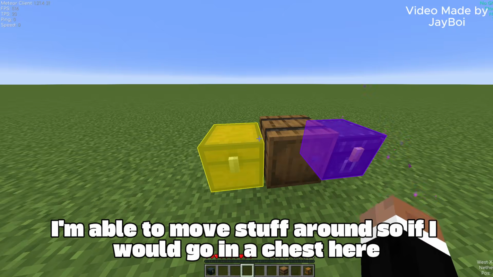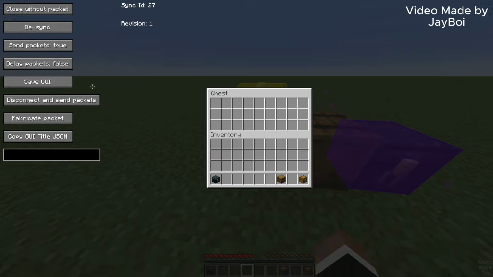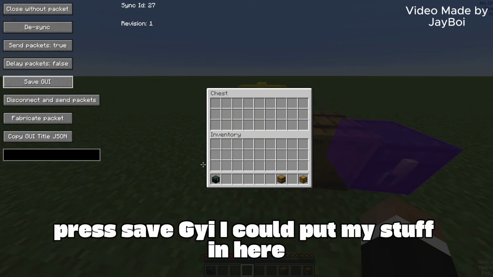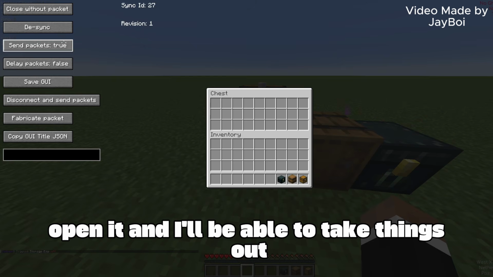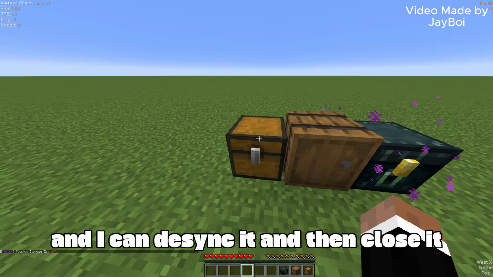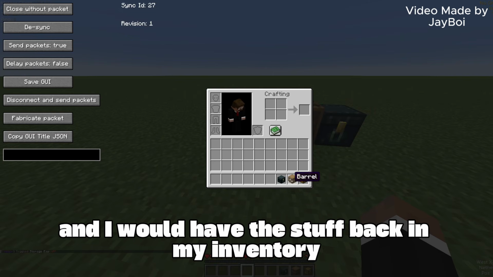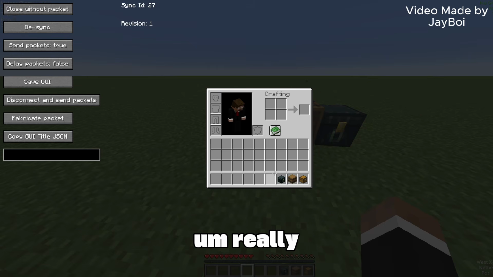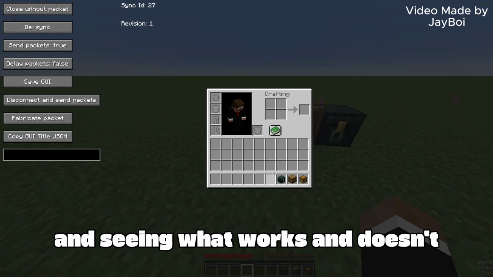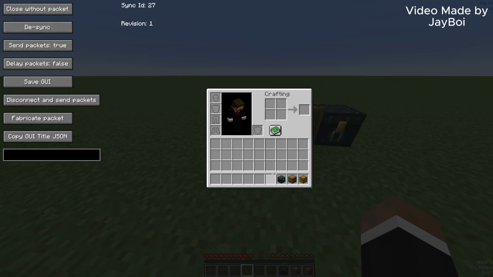So if I would go in a chest here, press save GUI, I could put my stuff in here, save it, close without packet, open it, and I would be able to take things out. And I can desync it and then close it, and I would have this stuff back in my inventory. This could cause dupes too. Really, duping is just playing around with stuff and seeing what works and doesn't.